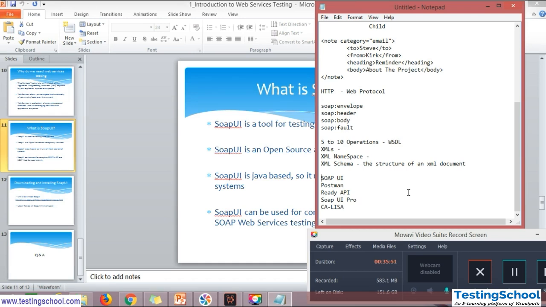Why are we using SOAP-UI compared with the other tools? Because SOAP-UI is an open source tool, we can automate using Groovy script, and we can test both SOAP and REST. Postman is for testing RESTful services only, and Ready API, SOAP-UI Pro and CA Lisa are all licensed tools, so we need to buy them. That is the reason we are mainly using SOAP-UI.